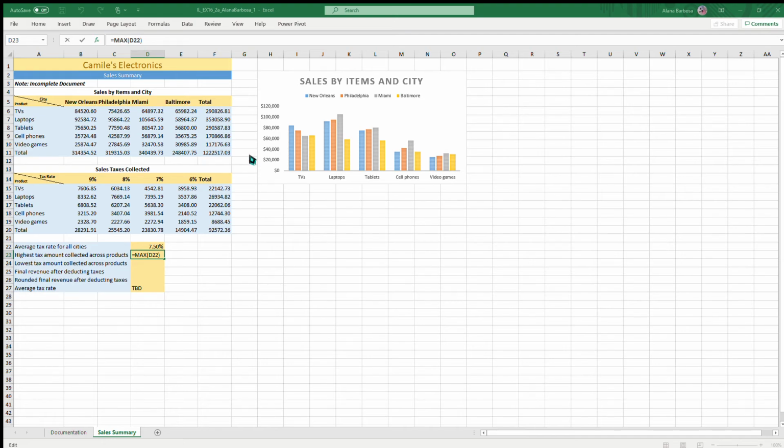And what we want is F15, oops, F15 to F19. Go ahead, enter. It's going to give you this big number, and that's exactly what you're going to want.